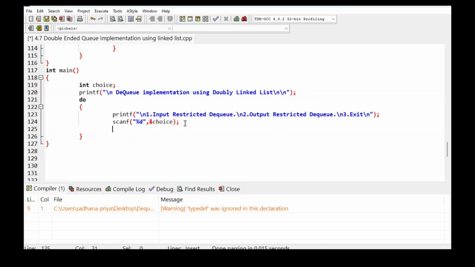Once we enter the value, then we have to put the choice into the switch case. Then case 1 is for input restricted. Again in case 1, whenever you go for input restricted, you have to ask the user whether you want to insert at the front end, or delete from the front end or delete from the rear end.